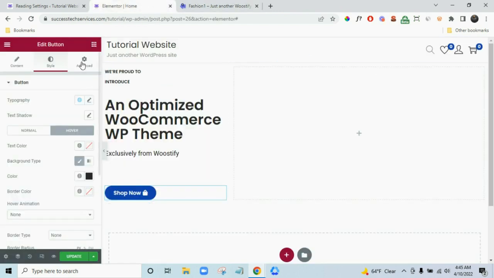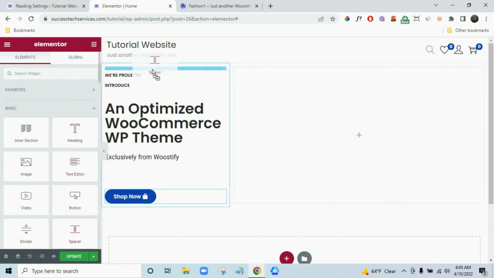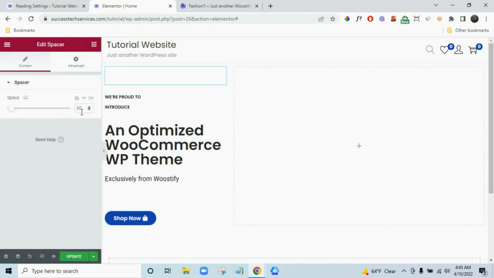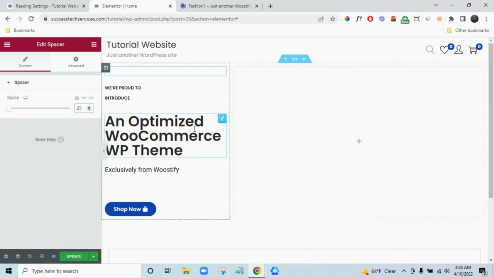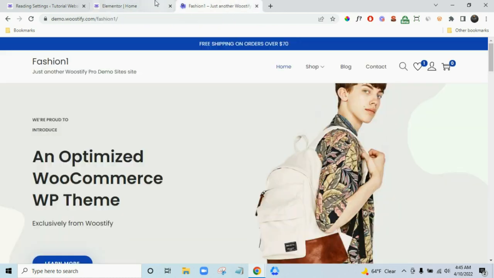So now, if you guys see there's a space up here, so we can also add that same space up here. So I'm just gonna come over here, spacer, reduce this to, let's just say 25. That's good. Now time to add in this image right here.